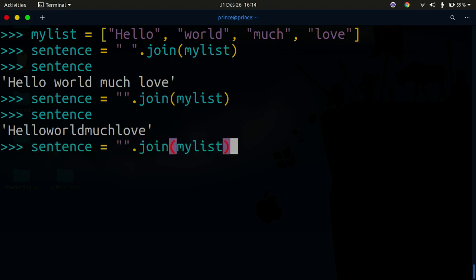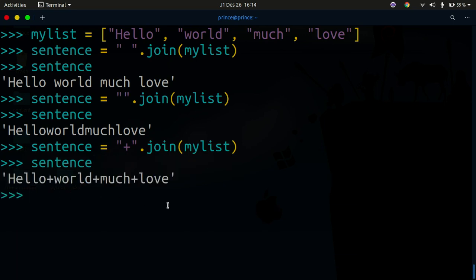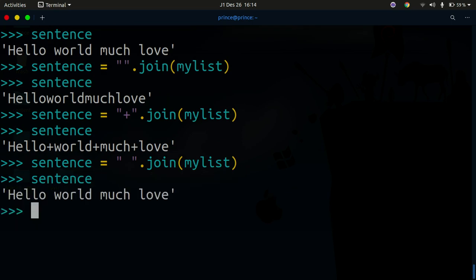Let me reverse this, and then I'll put in here maybe a plus, just like this, and then we can print sentence, and you can see each word is joined using the plus. So if you want to create a sentence, what you want to do is keep in here just a space, and then you can go ahead and print sentence, and you have that right there.